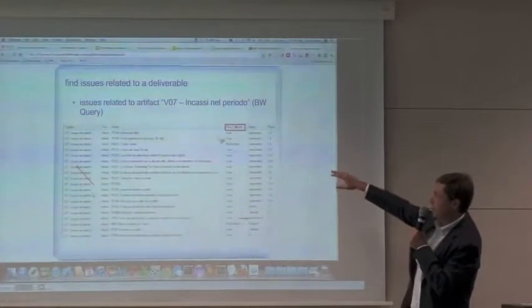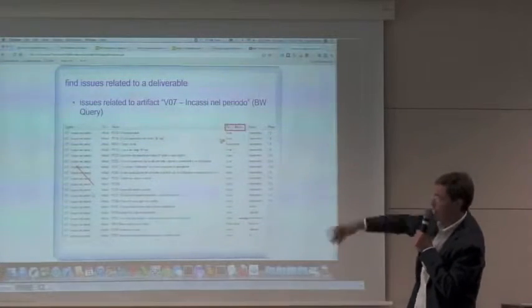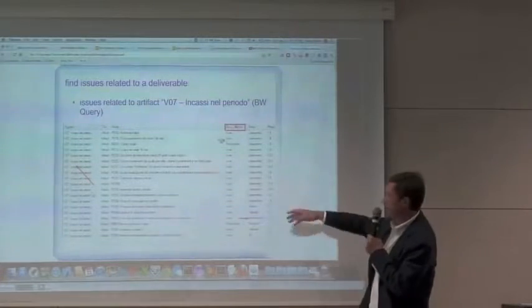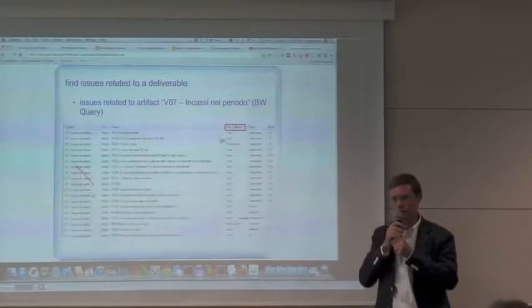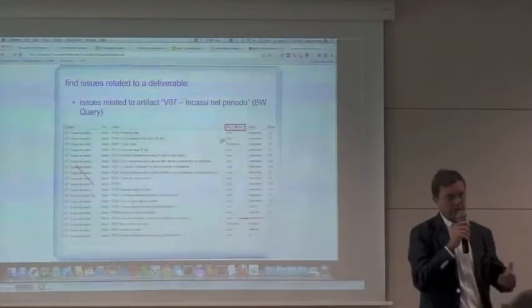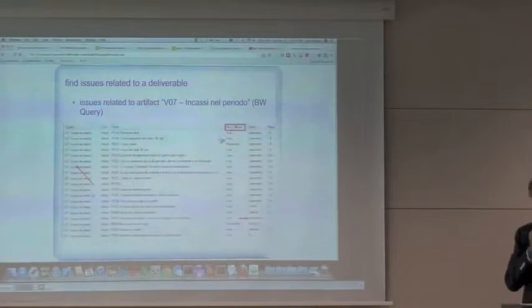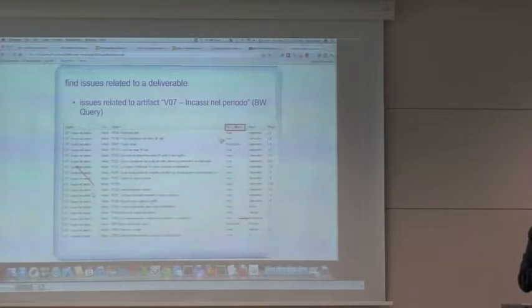The simple thing is that if you select an artifact, for example, you can find all the issues that are related to that artifact, the issues, the creation date, the status, and so you have a quick view on the development status of each work item, if you're able to deliver it in production or not.